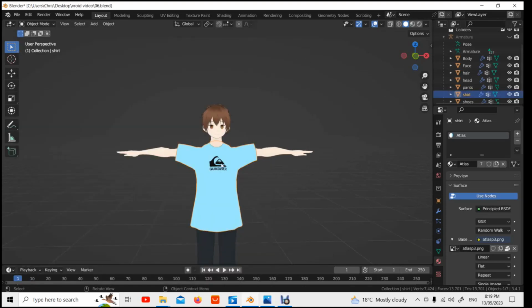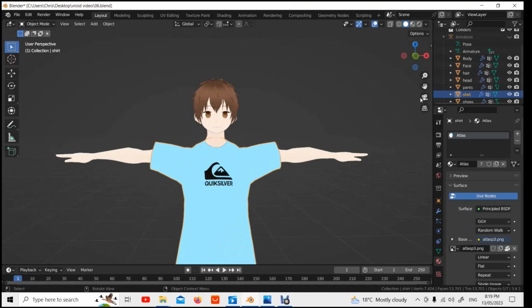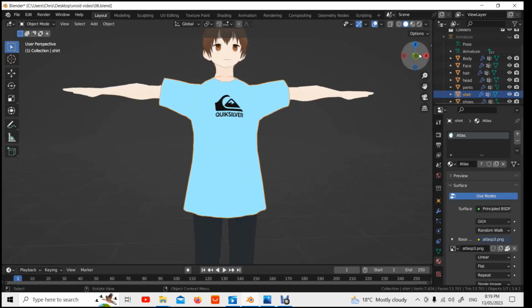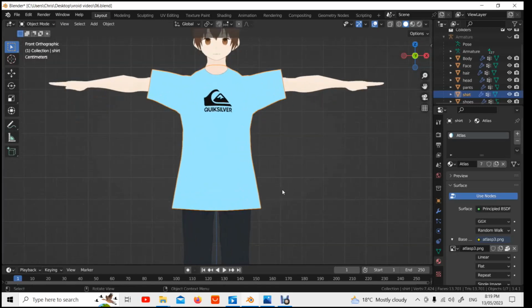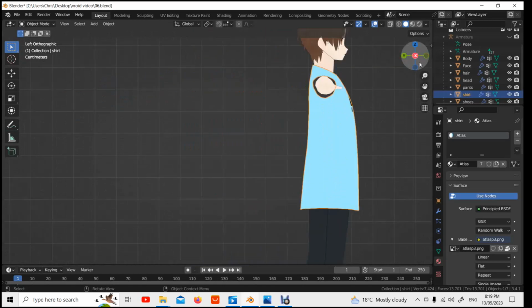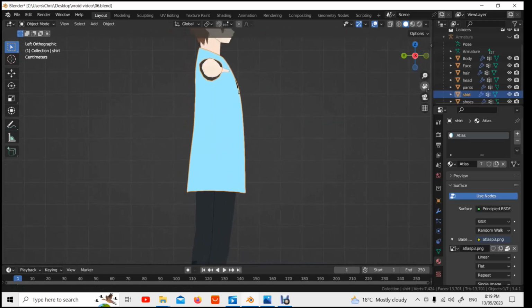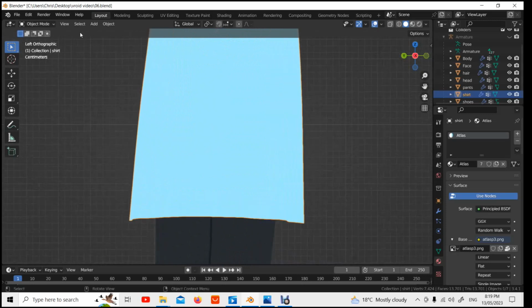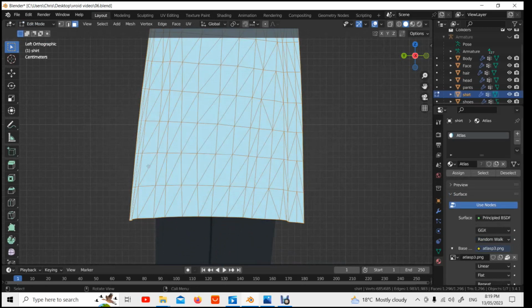Okay, first I'm going to start with the shirt. I'm going to trim the bottom because that is a bit long. Just have a look at it from front view. Yes, that's a bit long. Turn it to the side. Get it in here. Go to edit mode. You can take as many layers off as you want.